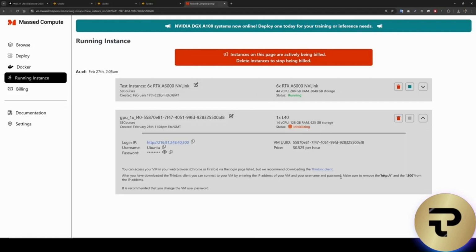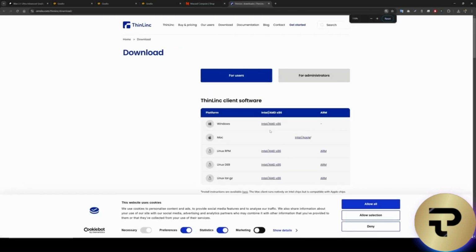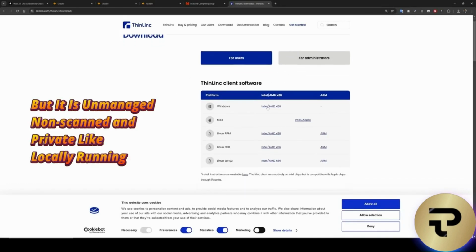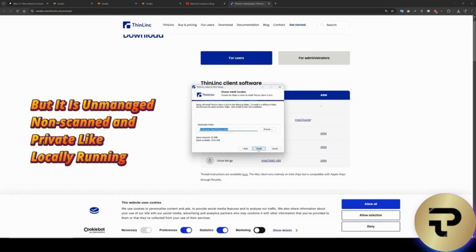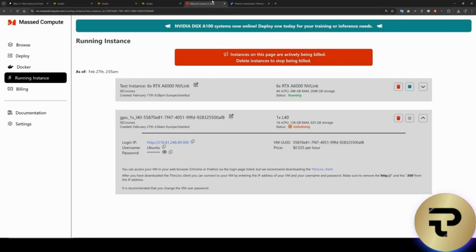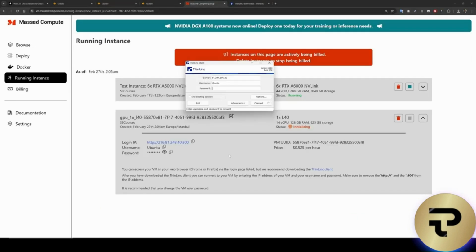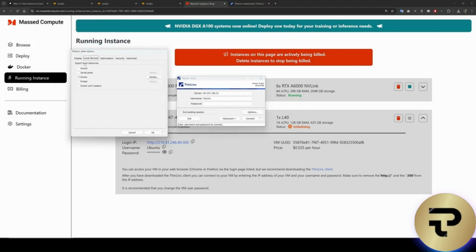Then click deploy. Once deployed, you will get to this page and you need to wait for the status to be initialized. If you haven't used Massed Compute before, you need to use the ThinLink Client. Click this link and download the application according to your operating system. Remember, Massed Compute is a cloud service, so everything will run on a remote machine, not on your computer. I am on Windows, so I will download the Windows version. Click it, click yes, click next, accept, next, install, then run, and you will get to this page.